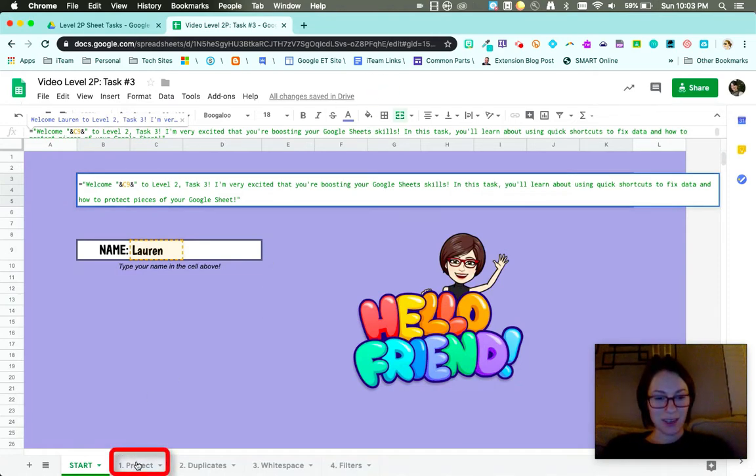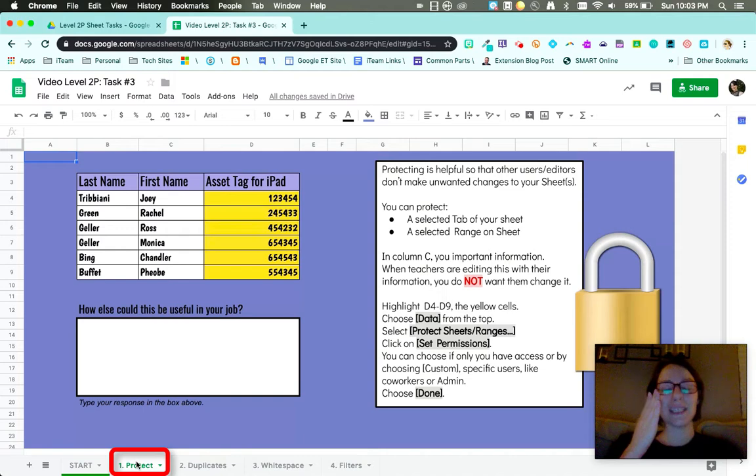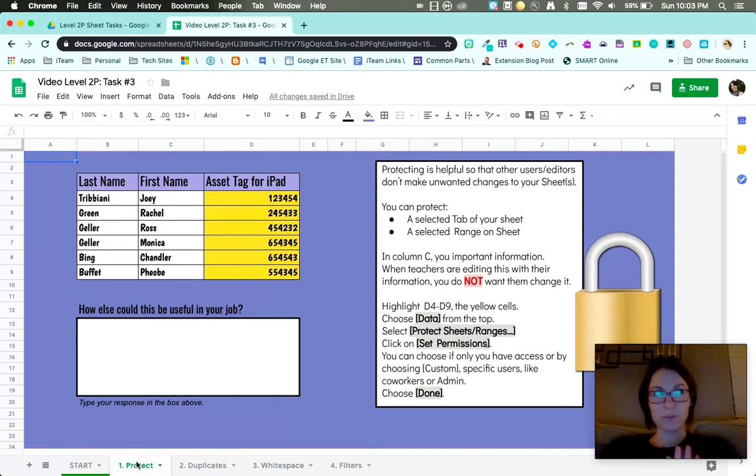Come down here and click on Protect. Protecting a cell is helpful when you're trying to share a spreadsheet, but you don't need people messing with everything on the spreadsheet, especially with things like inventory or if you're doing a survey. You don't need people changing answers. You just maybe want them to fill in one thing, something along those lines.